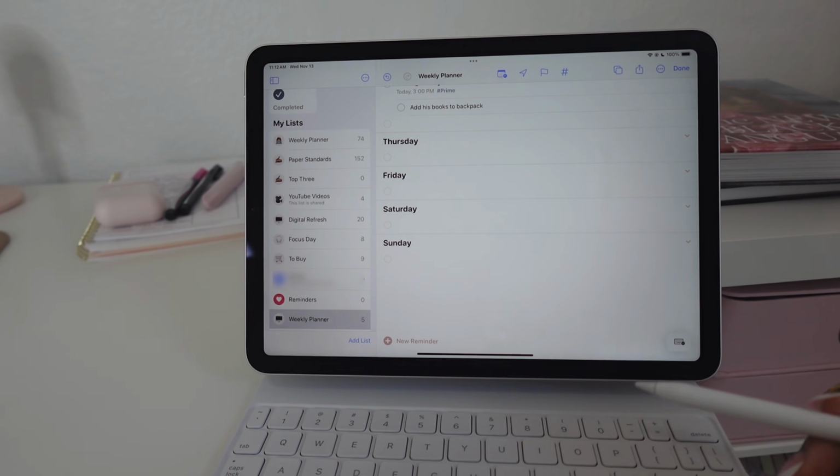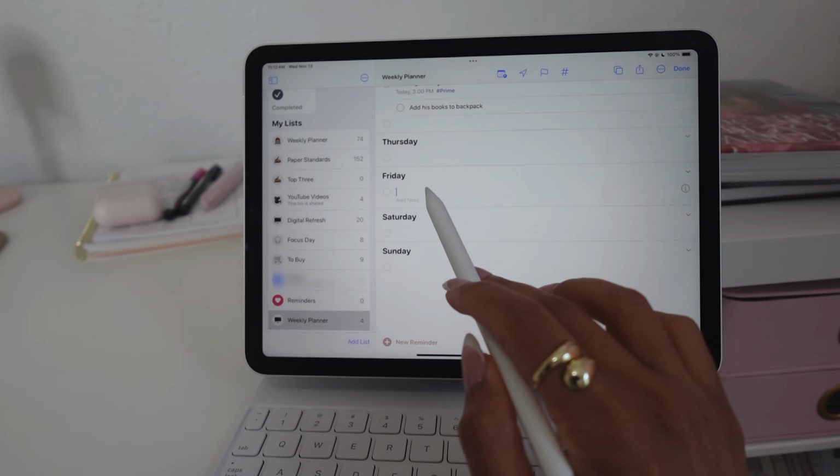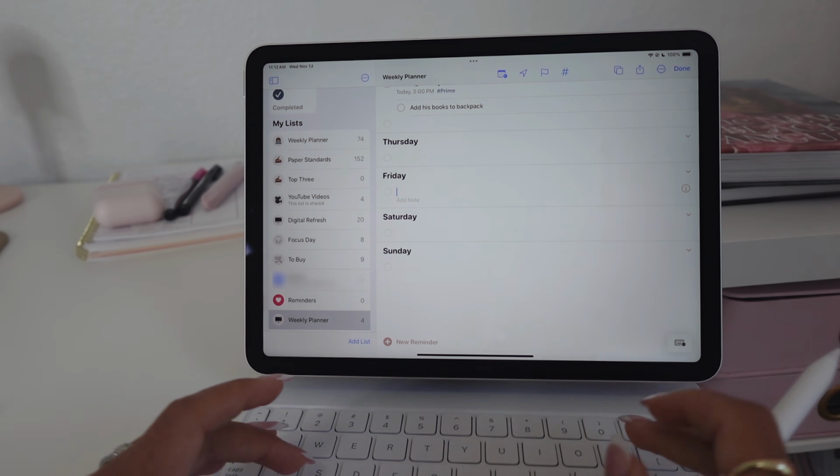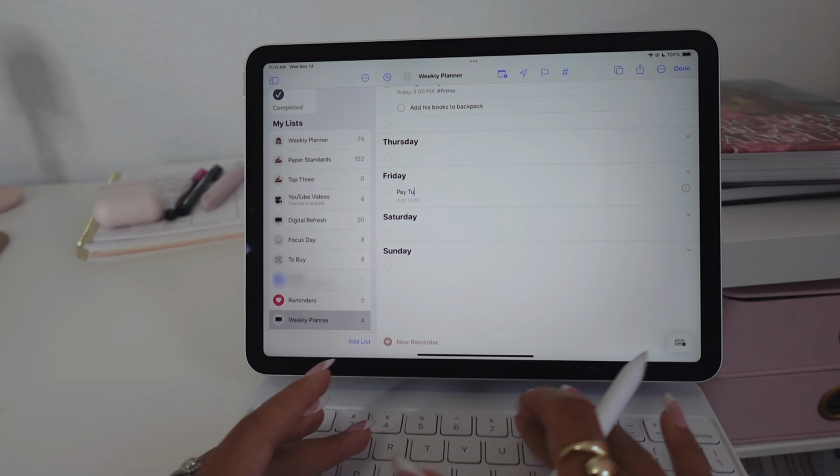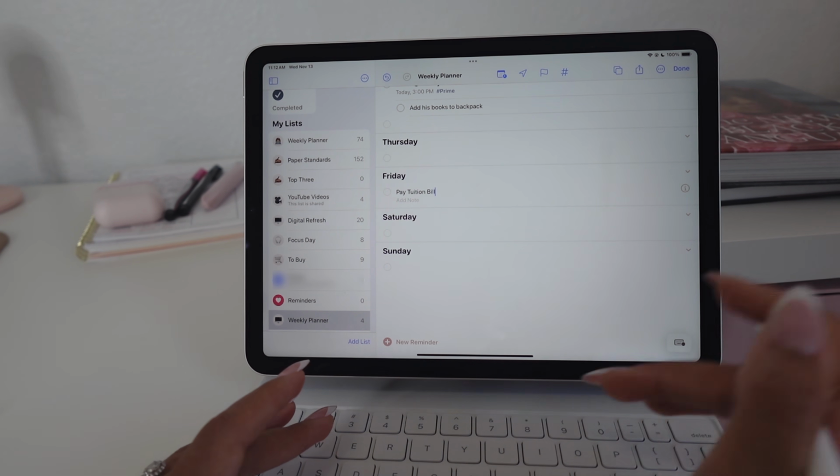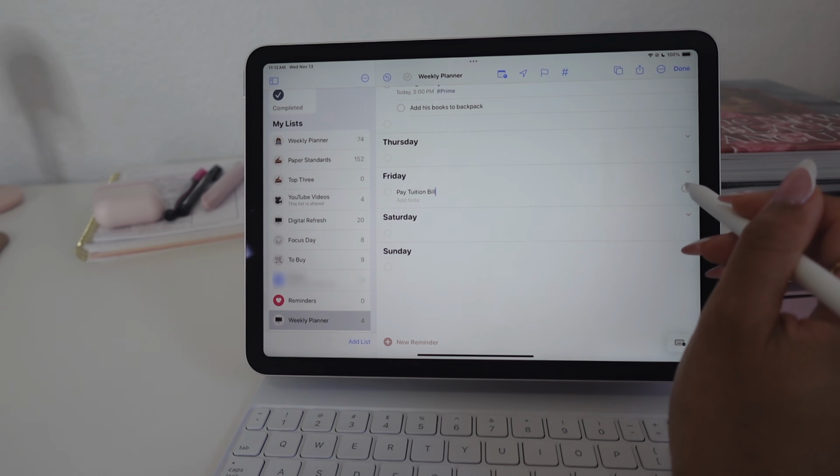All right, so let's do a couple more just so we get the flow of things. Let's say this Friday I need to pay my tuition bill. I'm not in school, but let's just make something up. We need to pay our tuition bill on Friday. We're gonna add that as a task.